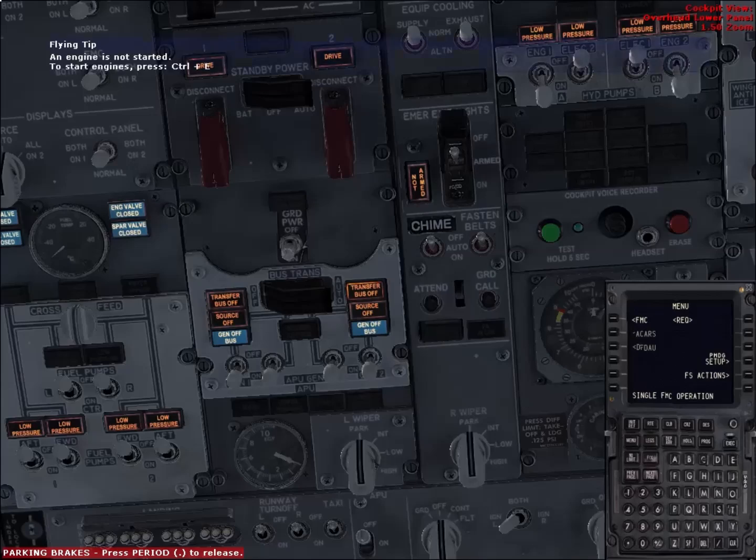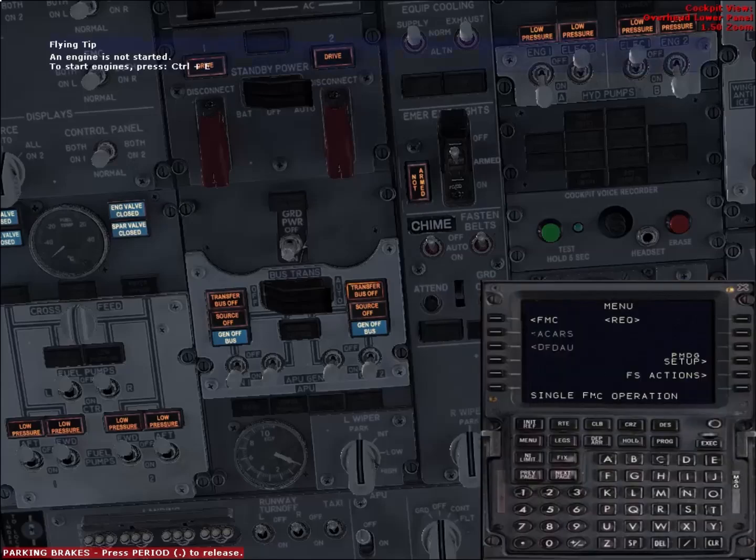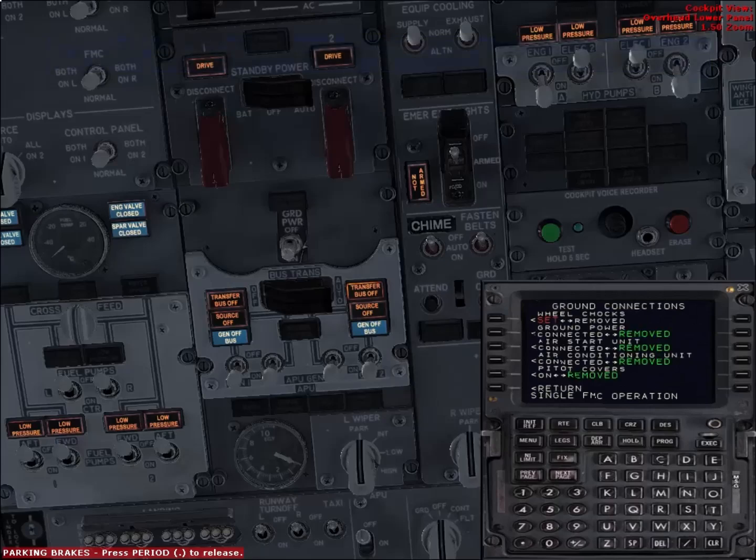Now open the FMC. Go to the FS Actions page and connect the ground power. Once the power is connected, switch on the ground power button on the overhead lower panel.